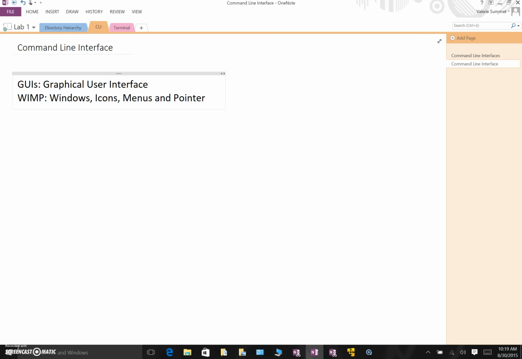And if you think about it, this is exactly what you do every day. Your computer has multiple windows. You use your mouse or your touchpad to direct a pointer, and you click on an icon to start up a program, or you click on a menu to perform some action within that particular program. Maybe you click on other windows to change what application you're working with. And so this is what we've all grown up using, and this is what we're used to.